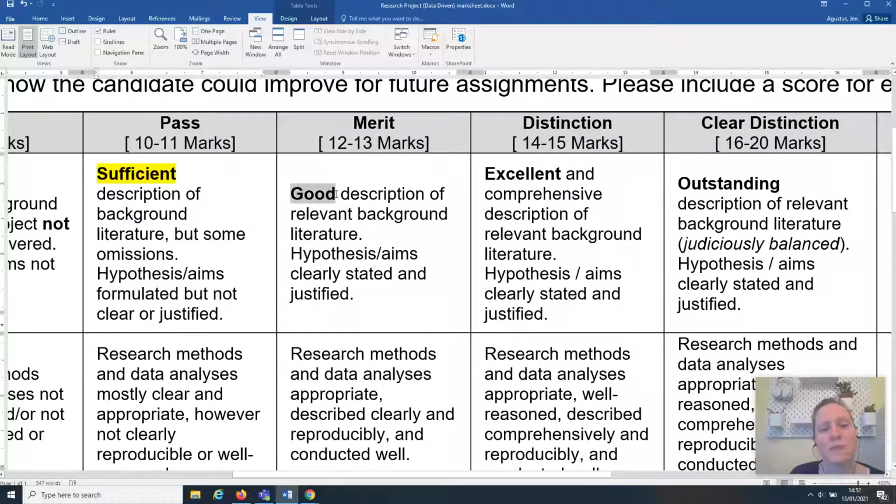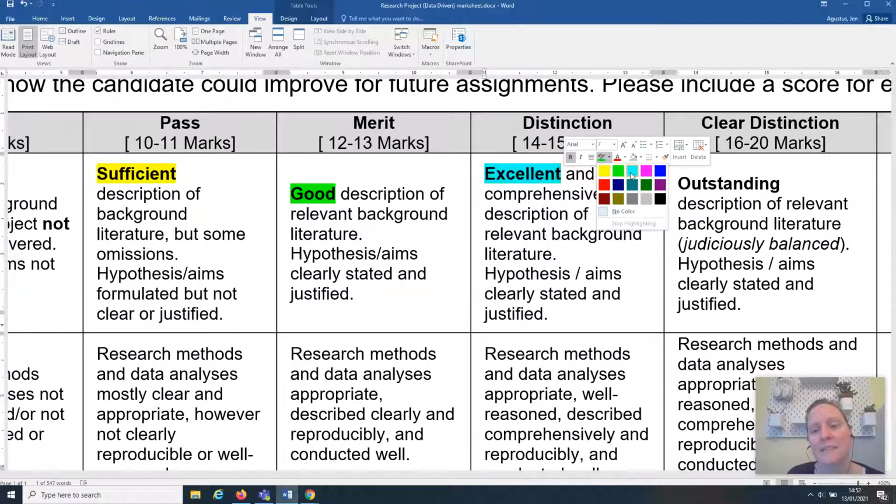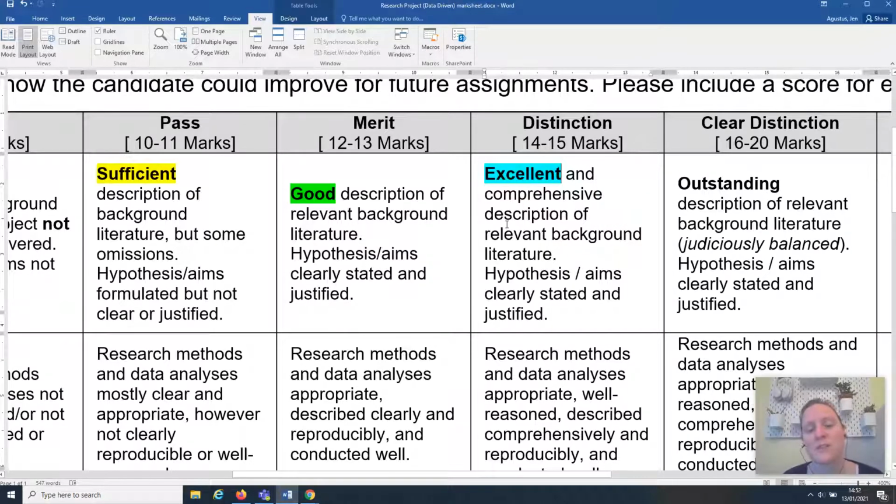For a merit, we would be expecting a good description of the relevant background literature and hypotheses that are clearly stated and justified. In order to attain a distinction, you would have to provide an excellent and comprehensive description of the relevant background literature, as well as the hypotheses or aims being clearly stated and justified. It's worth noting that a clear distinction would also have to be judiciously balanced background literature that is of an outstanding description, as well as the aims being stated and justified. It's rare to achieve these extremely high marks, but if you do, congratulations.